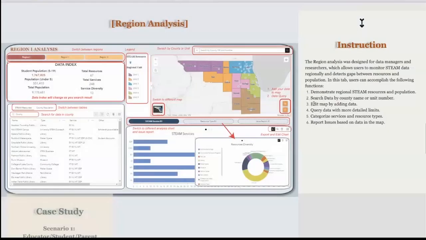And then this is the instruction for the region analysis. This is mainly for the data management. And you can see different data indexes from here.